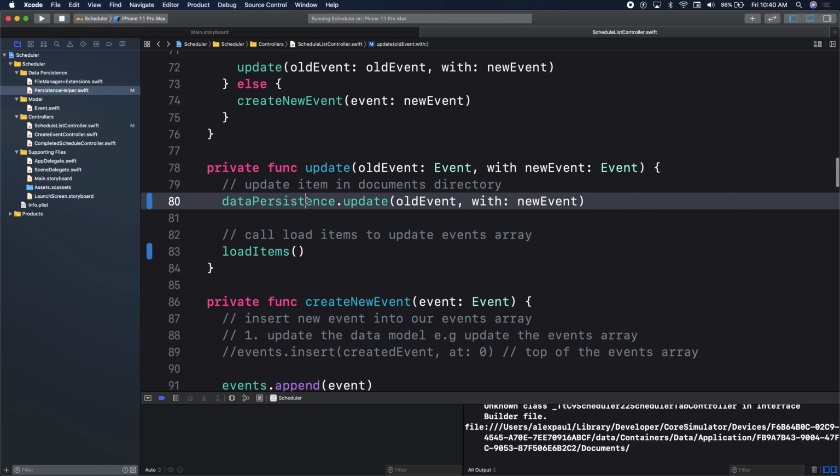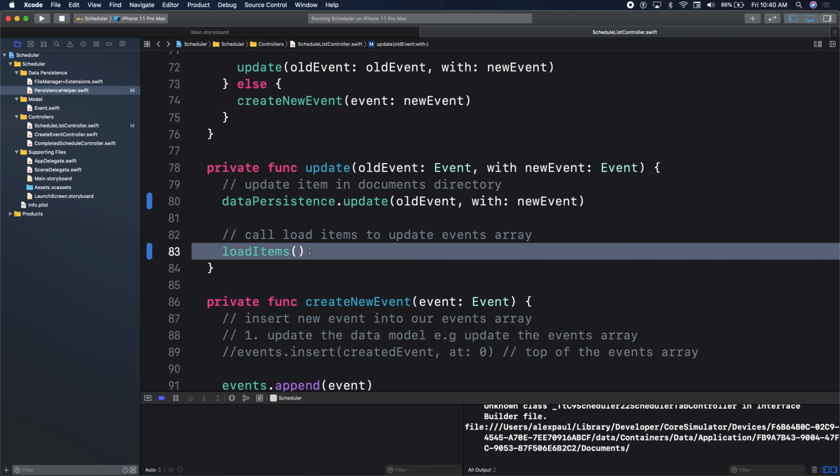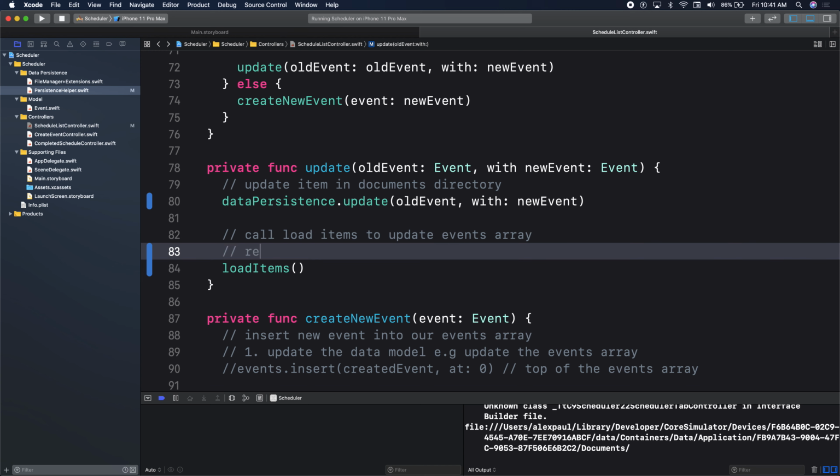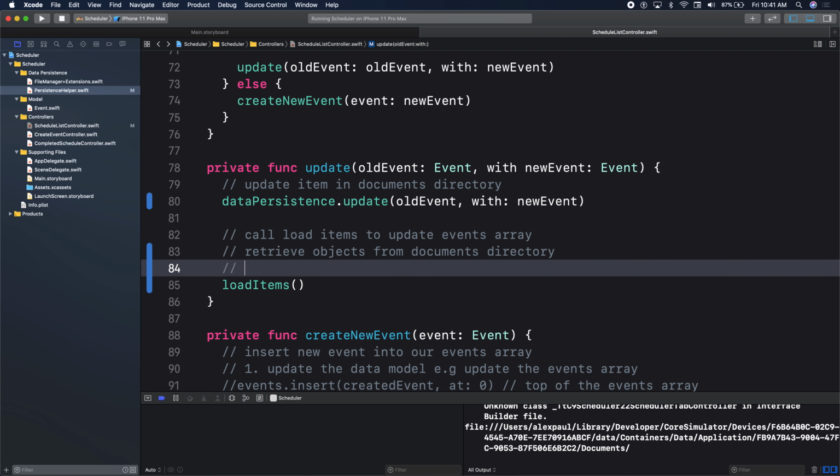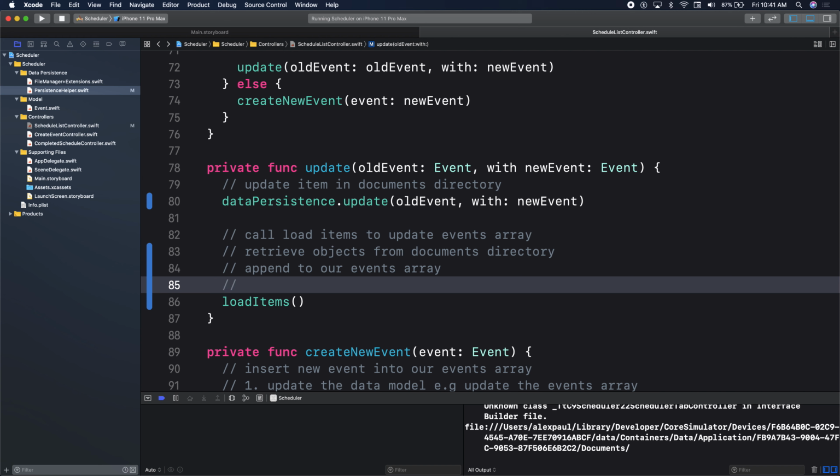Let's go back and make sure you have those two lines in our update. First we have update documents directory, and basically retrieve the items and reload our table view. So let's put that in: retrieve objects from documents directory, append to our events array, and lastly, reload the table view.